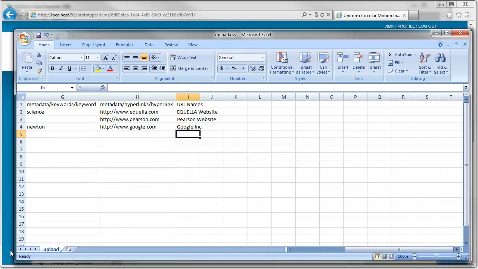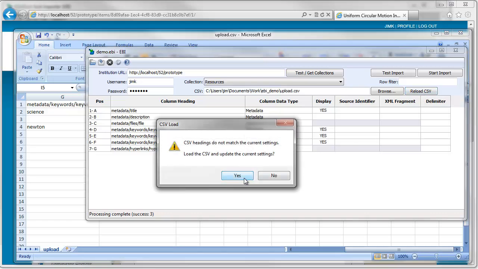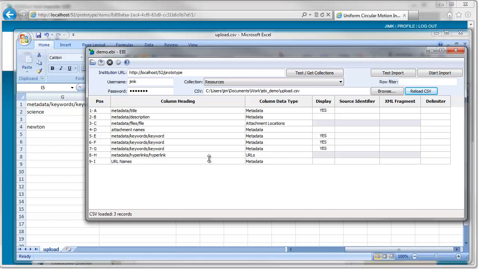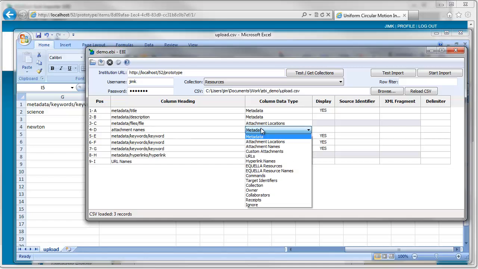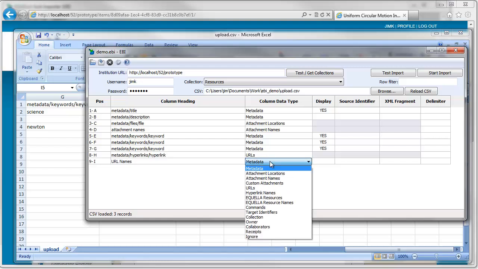Now again, I've added columns and changed column headings, so that means back on the EBI I need to do a reload. Sure enough, it detects the changes, and I say go ahead, import these new columns. Now if I follow through here, I can see there's my attachment names column, and I have to change the column data type from metadata to attachment names. Likewise with the URL names, I change the column data type from metadata to hyperlink names.